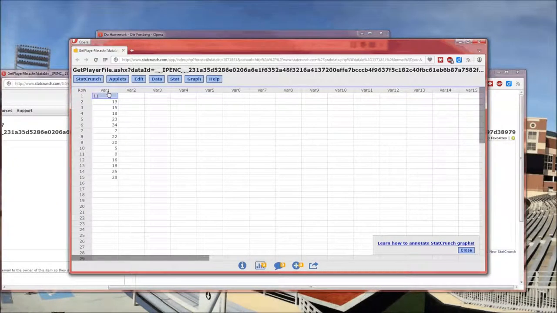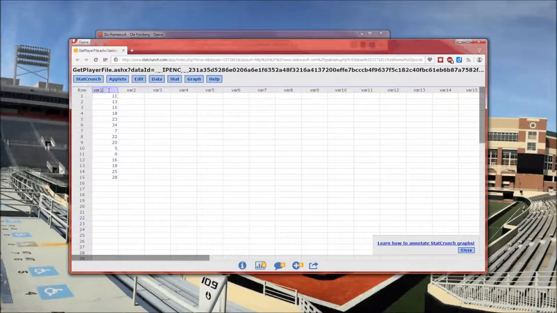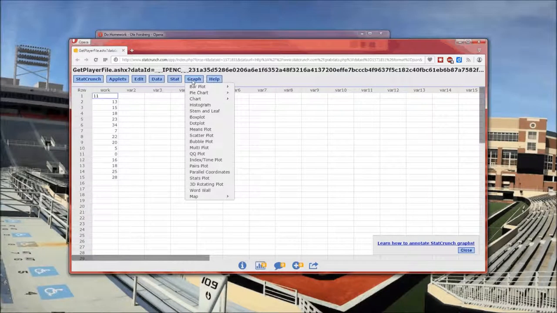And we got variable 1. I'm going to get rid of this while we're at it. If we want to name variable 1 hours work, we'll just call it work. And we just change the name of that variable. You want to see a histogram? We could go into graph histogram, but they already gave us the histograms.